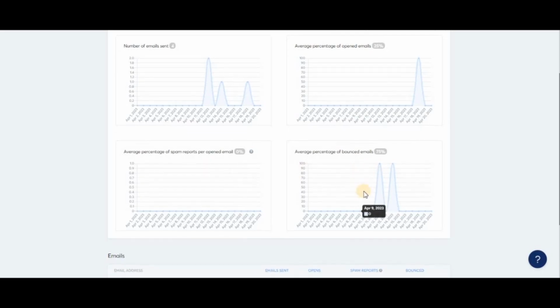This is the percentage of emails that couldn't reach the mailbox of your contacts, and this can happen for several reasons. Maybe your subscriber's email address is not valid or doesn't exist, or sometimes your email reaches a subscriber who has a full mailbox that can no longer accept more incoming emails. And sometimes it means that there are other technical issues that might need fixing.